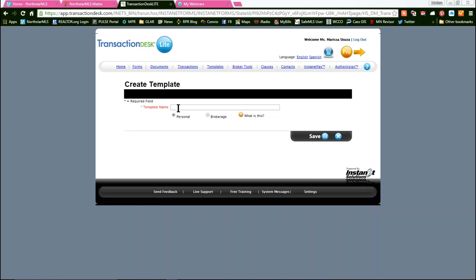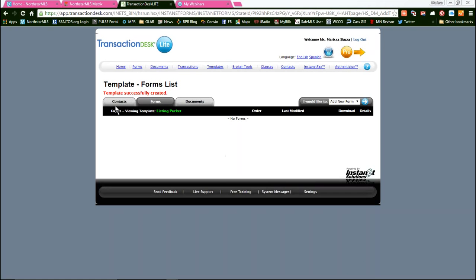And under template name, I'm going to say listing packet. Again, we'll stick with our original example. And then I do have the option for personal and brokerage in this one as well. I'm going to pick brokerage this time, but you can pick either or. And then I'm going to save it. Okay, so it's going to automatically pop up with the Forms tab, but you notice there's a Contacts tab in front of that, and there's a Documents tab behind it. So I can add all of the above.